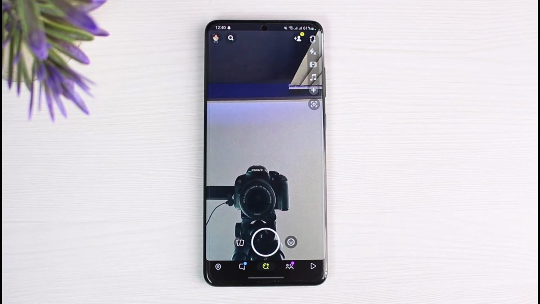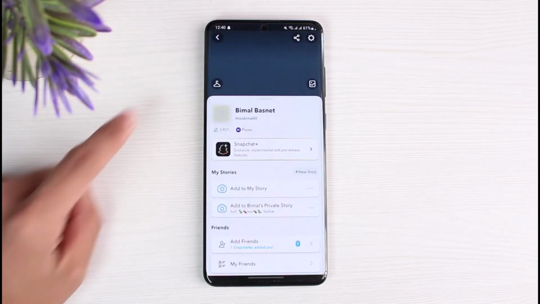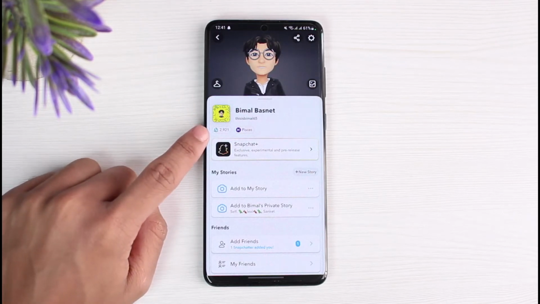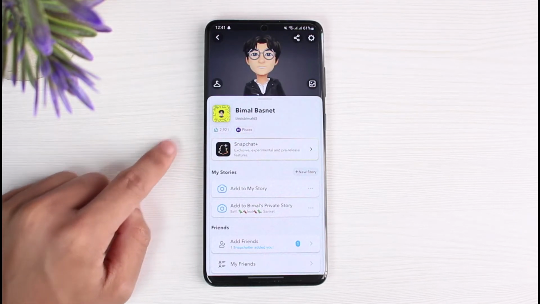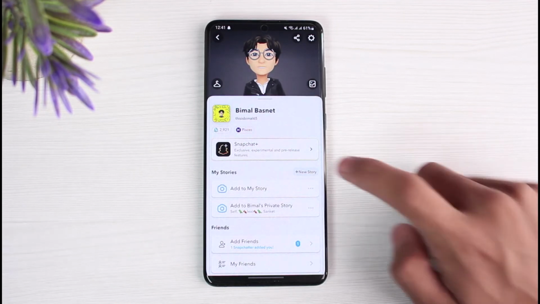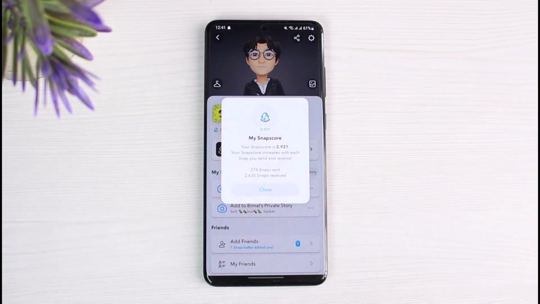So if you want to find out what the numbers mean, first of all, just tap on the Bitmoji profile, which is at the top left corner of the screen. Once you tap on the Bitmoji profile and come to this page, you'll be able to see a number on this particular page next to the Snapchat icon. What this means is this is basically our snap score. If I tap on it, you can see it says my snap score.